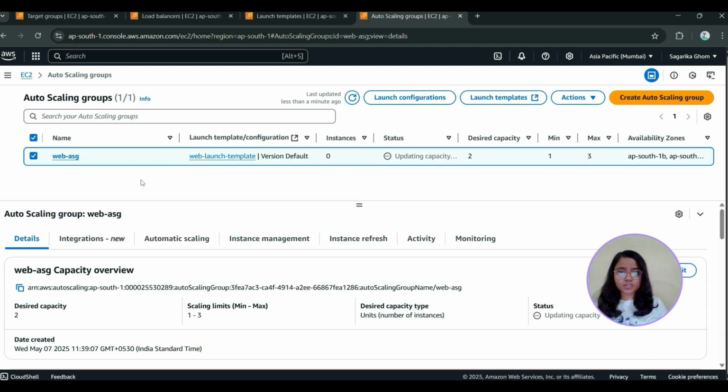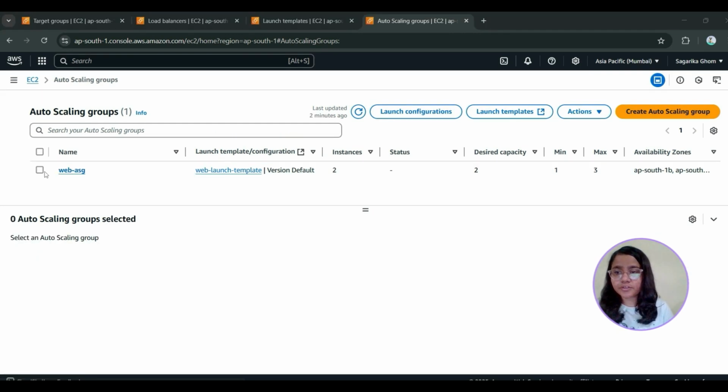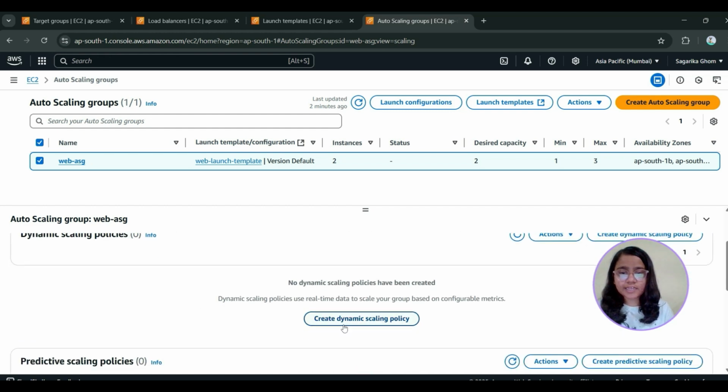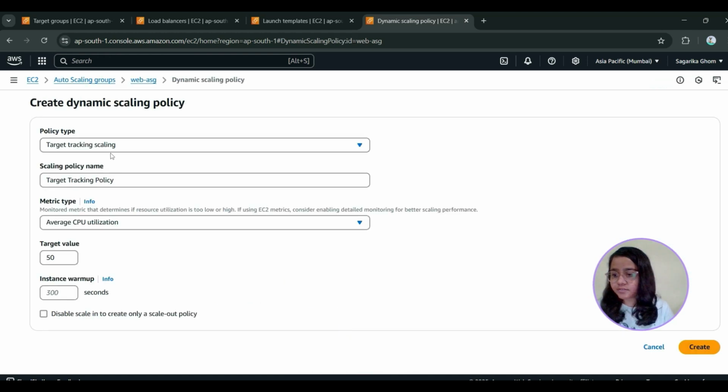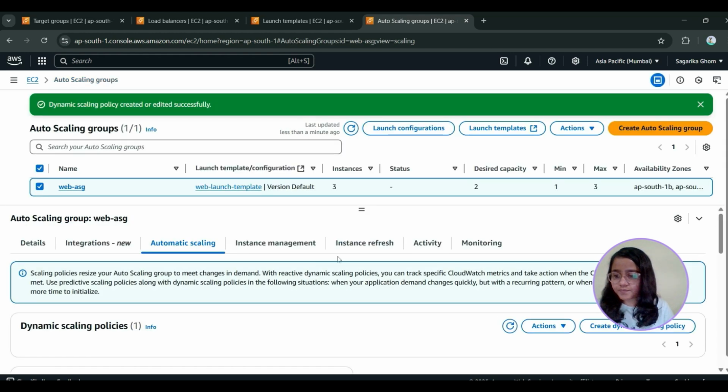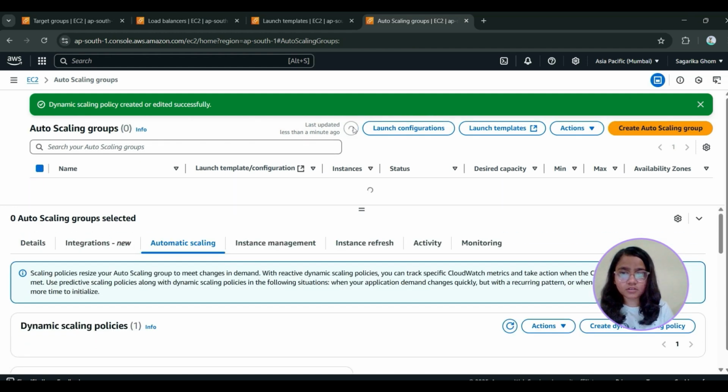Now we have created our auto scaling group. You can see the details here. Then for dynamic response to usage spikes, we will configure scaling policies. Now click on your auto scaling group, go to the automatic scaling, click on create dynamic scaling, then target tracking scaling policy, then metric type CPU utilization, average CPU utilization, set target to 60%, and then cooldown period is 300 seconds. Default is fine, then create. So we have successfully created our scaling policy.